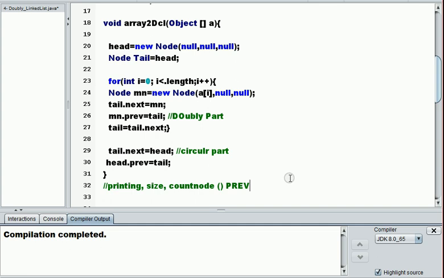However, just keep in mind that if the list is circular, sometimes we don't have the head dot next not equal to null, right?